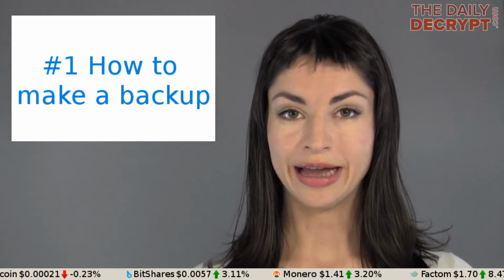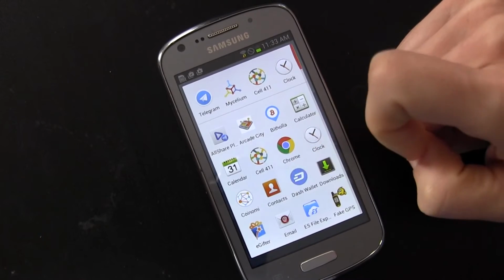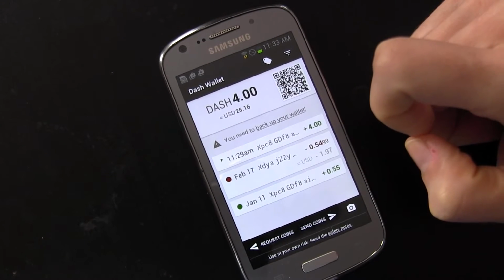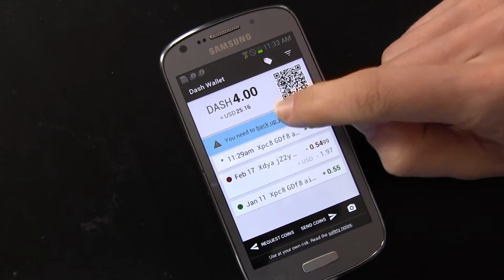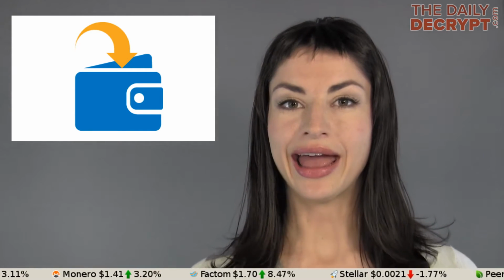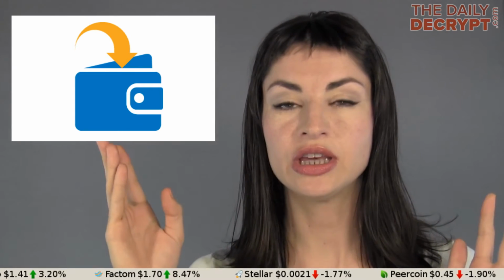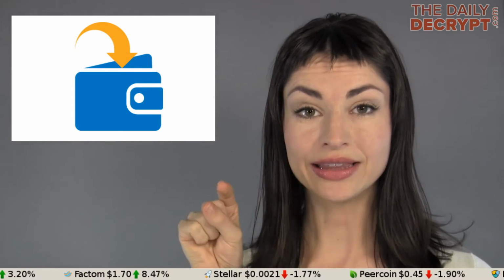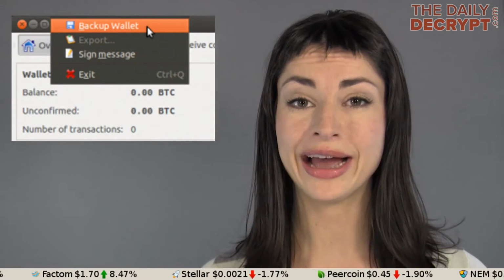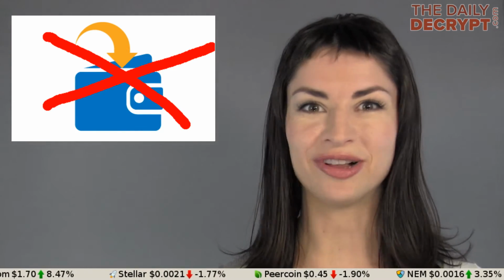First, watch me make a backup. Now here is a mobile Dash wallet, and this particular wallet is kind enough to tell me, hey, I haven't made a backup yet. But take note that there are many different kinds of wallets for many different kinds of cryptos, and they won't all tell you, hey, you haven't made a backup yet. Sometimes you have to go looking, so comb all around the wallet until you see, hey, there's the point that lets me make a backup. And if it doesn't give you that option, you probably don't want to be using that kind of wallet anyway.